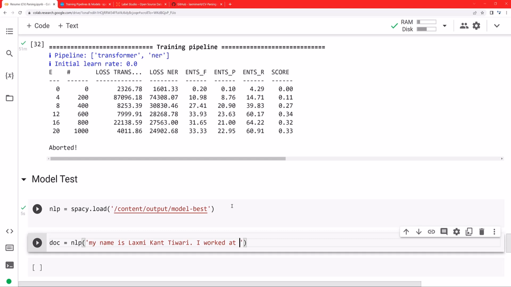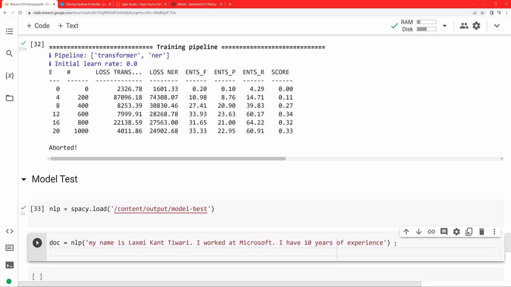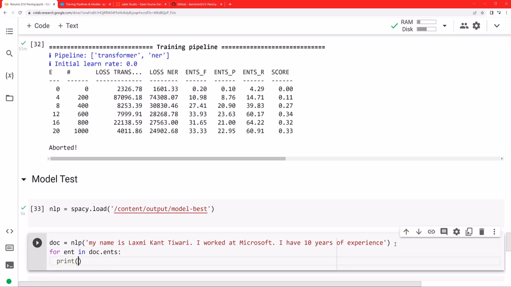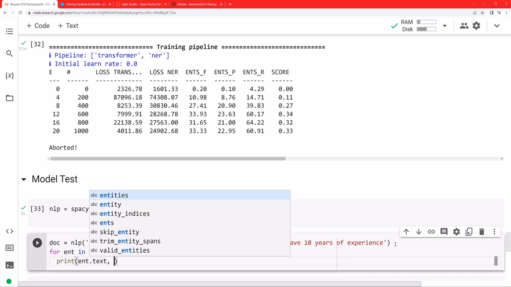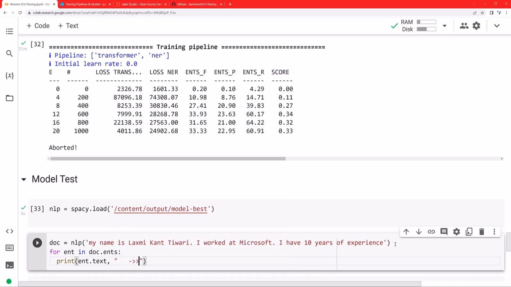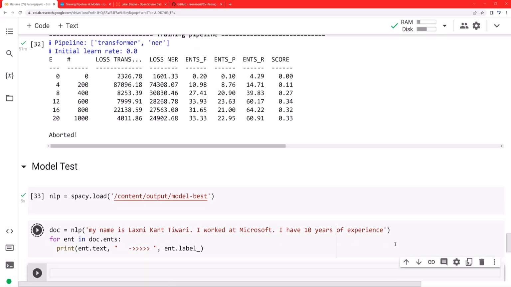I worked at Microsoft. I have 10 years of experience. All right, suppose that this is my text data, and on this text data I want to find out the NER for which we trained our model. So you can say for ent in doc.ents, then you can do the simple print here, ent.text. Thereafter let's give some space here, and then you can do ent.label. That's when I'm going to print the entity label here.